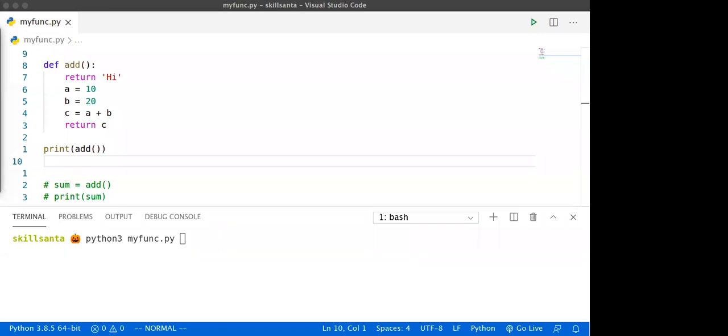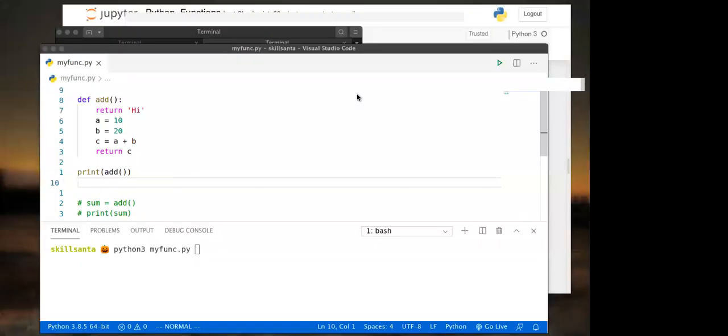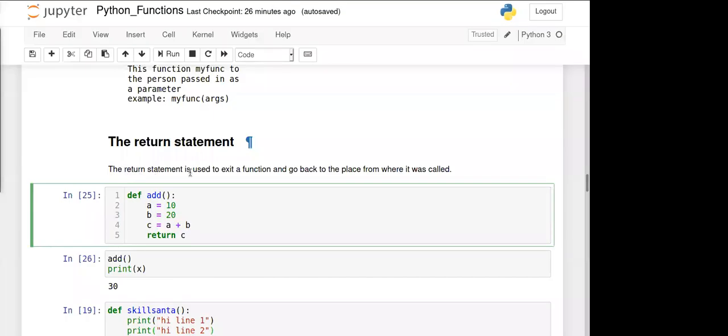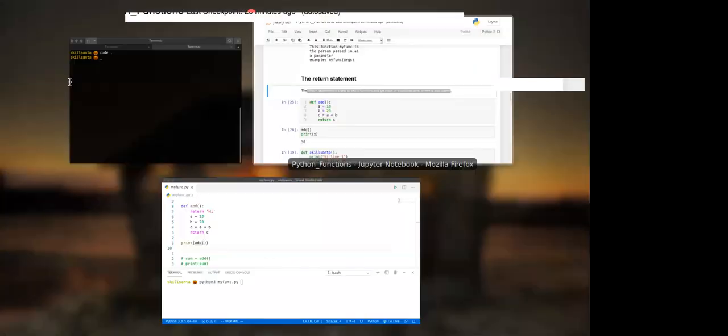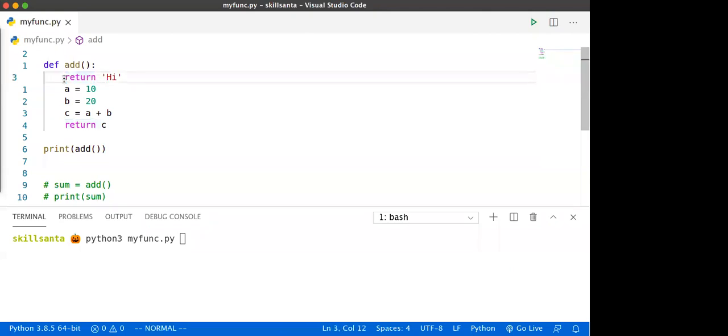Hi. Okay, some of the users have sent "hi" and "30", but there's one statement I have told you guys, if you remember. The return statement is used to exit a function and go back to the place where it was called. When you use multiple return statements, only the first one in your function will be executed, so your program will terminate on the first line. The remaining statements of your function will not be executed. That's how the return statement works inside the function.